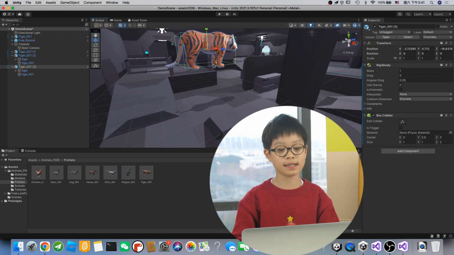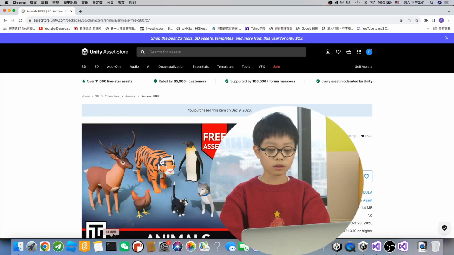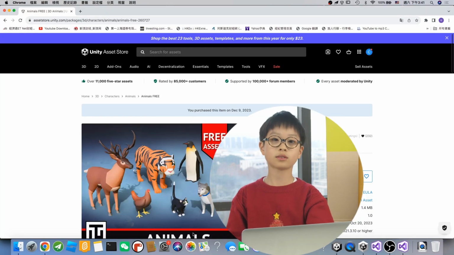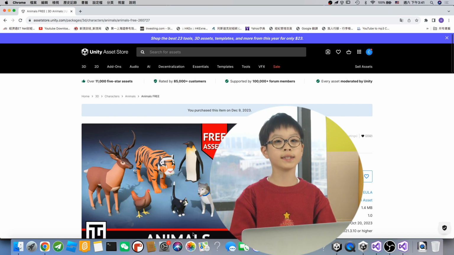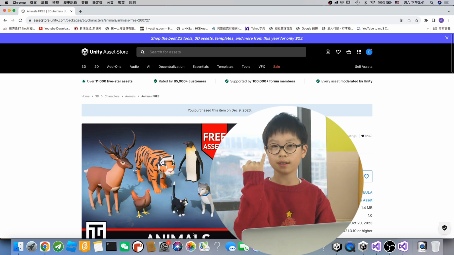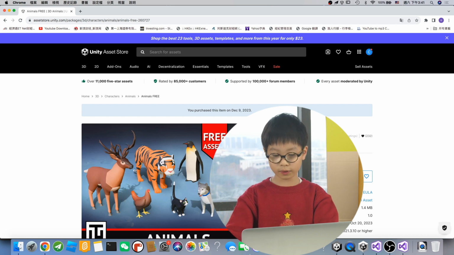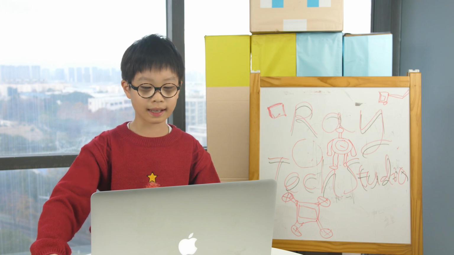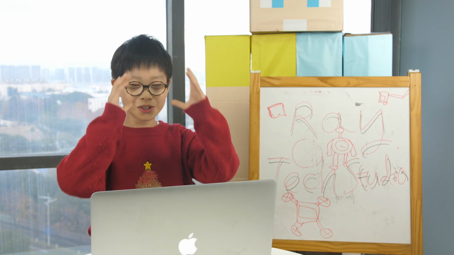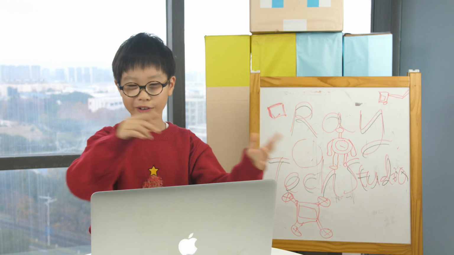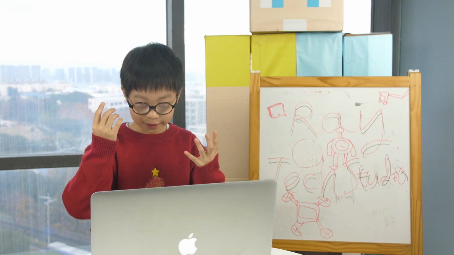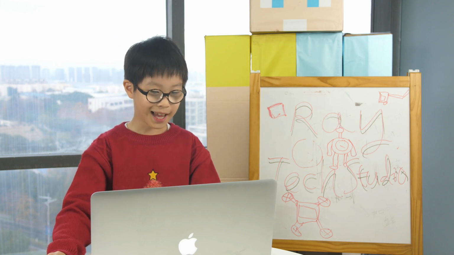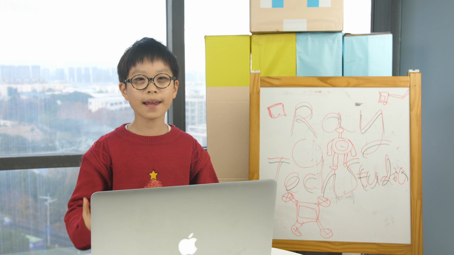So that's the end of today's lesson. So let's have a summary. Today we went to the Unity Asset Store and we downloaded the Animals pack and the Sci-Fi pack. And then we clicked open in Unity and we have it in Unity. And we could use it and play around with it. And I just accidentally broke the game where there's too many tigers and it blocks everywhere you go, so you can't move, technically.